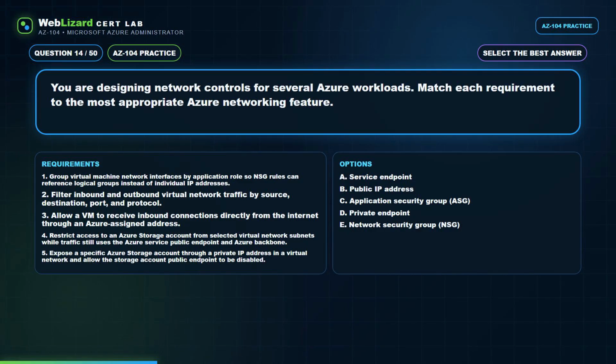Option A, service endpoint. Option B, public IP address. Option C, application security group, ASG. Option D, private endpoint. Option E, network security group, NSG. Match each requirement to the most appropriate Azure networking feature. Each feature may be used once. Choose each match before the reveal.